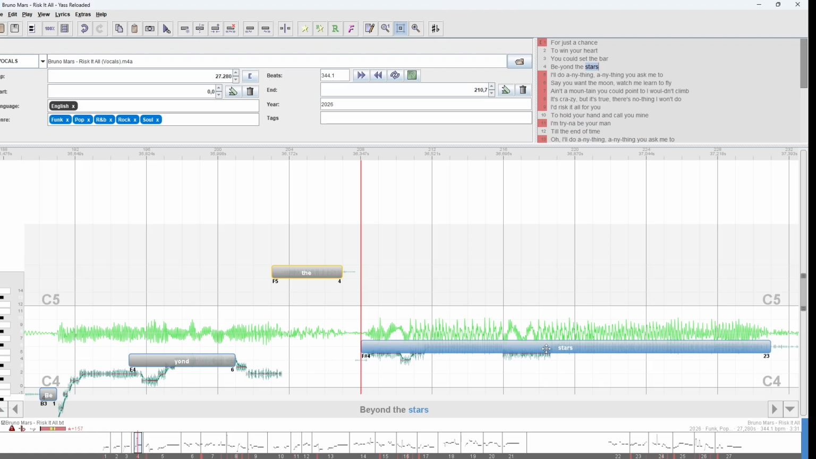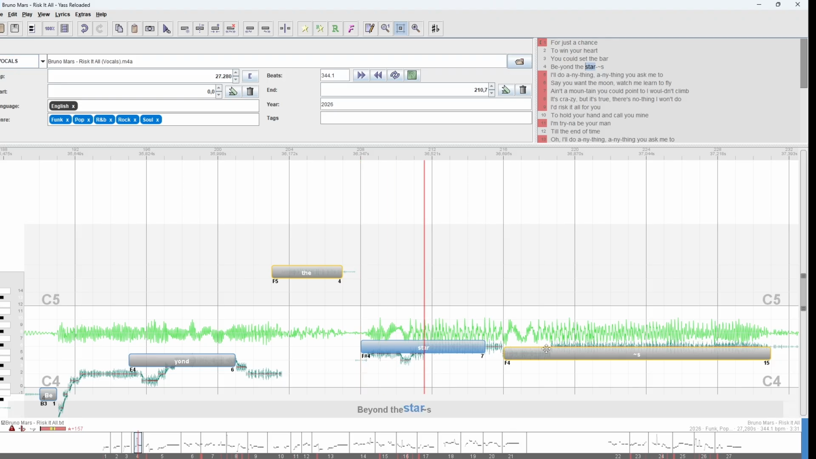I don't need to walk through every single detail now, but there are still a few things that are worth pointing out. Take stars for example. You can hear that Bruno moves a bit in pitch while singing it. If you want that reflected in the song, you need to split that note. Yass already does part of that semi-automatically. You can see that it basically splits stars into star and tilde S. The reason is that the final S is not sung yet on the first note.